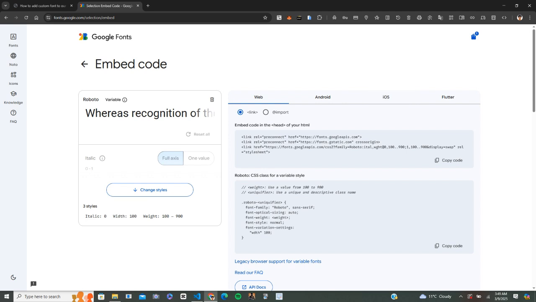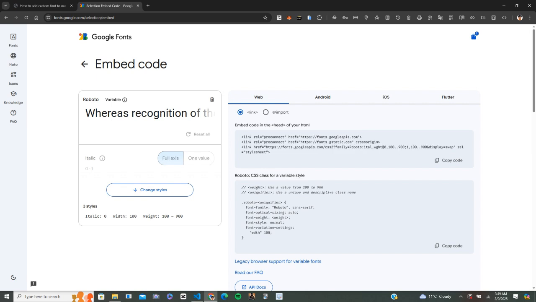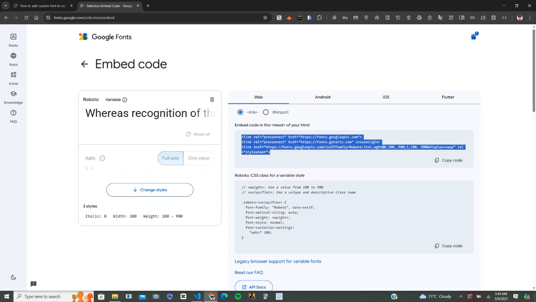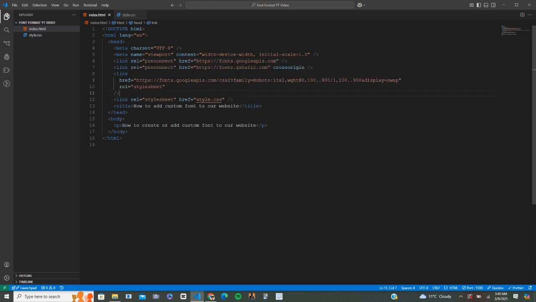So under the Web section, on the radio element, we select the link. This link is the one we'll be adding to our HTML so that we can add custom fonts through HTML. After copying the link here, Ctrl C, let's come to our HTML. In our head tag, paste the link there and save.